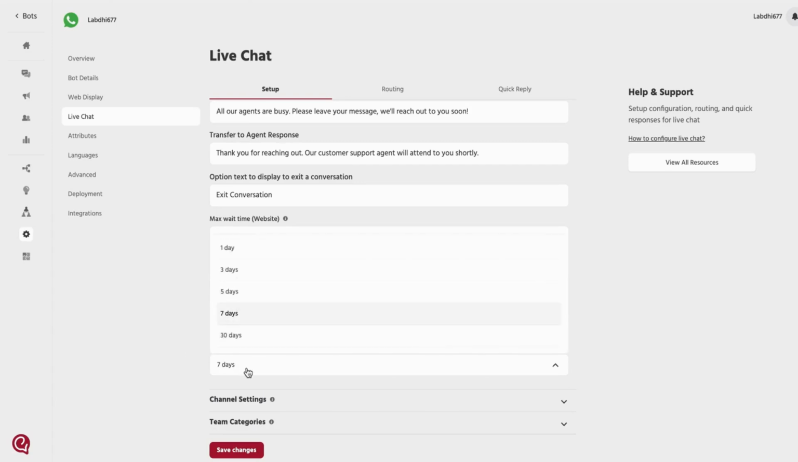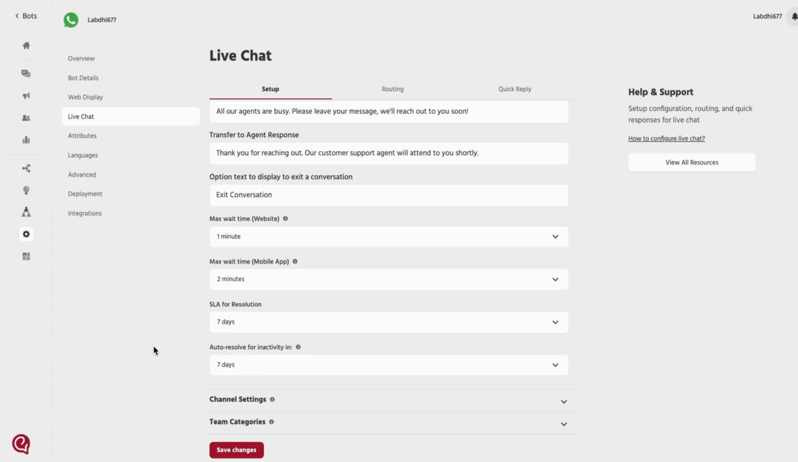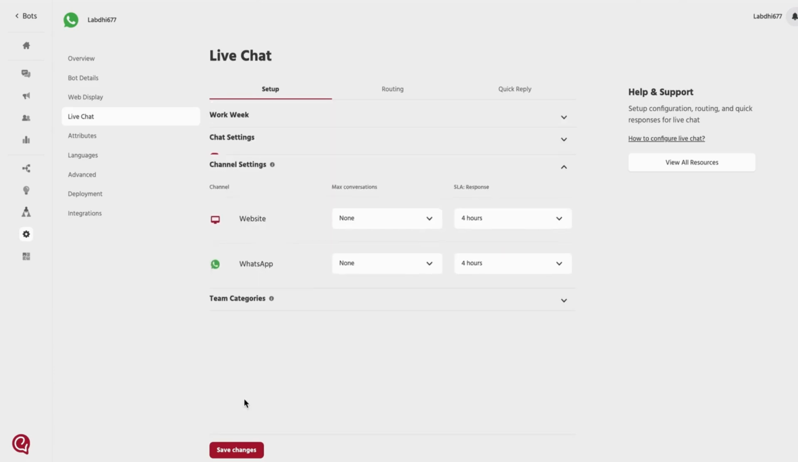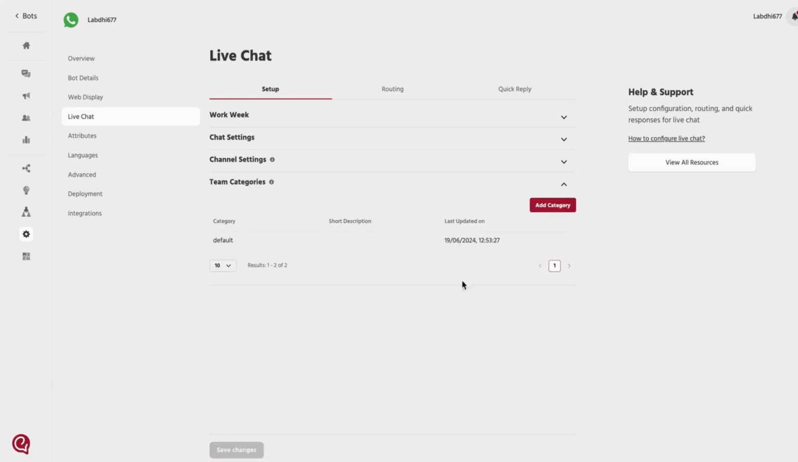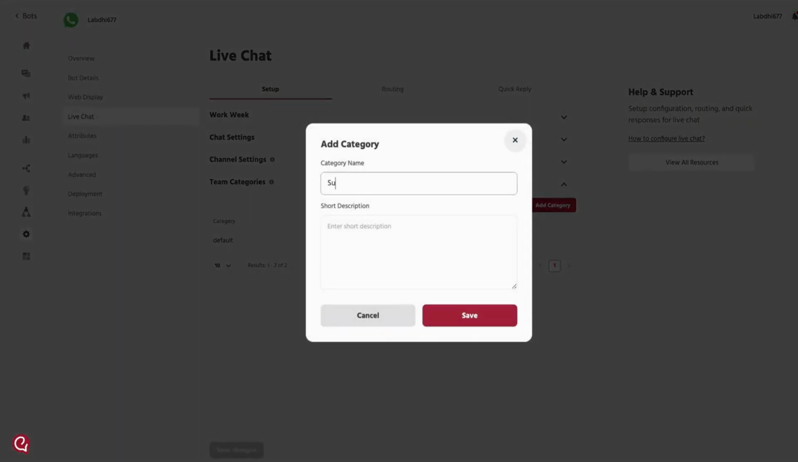Set up auto-resolve for inactivity. This is the time in which we automatically resolve live chat requests if no response is received from the user. Under channel settings, set the maximum number of active conversations the agent can handle at a time. First response SLAs can be set according to the channels. Under team categories, you can set up live chat categories for different agent groups like support, billing, etc.